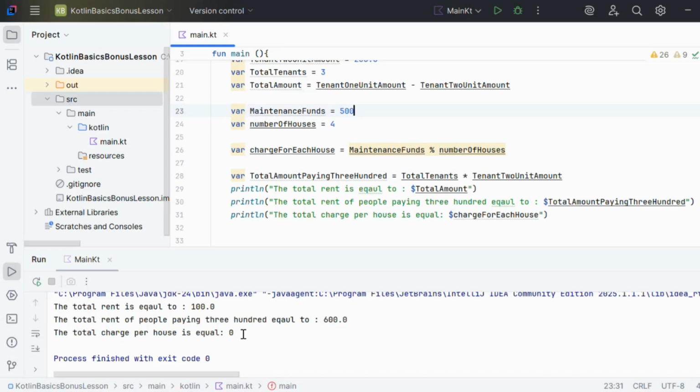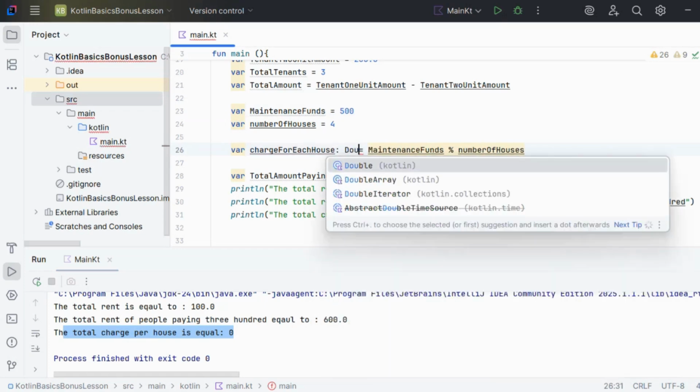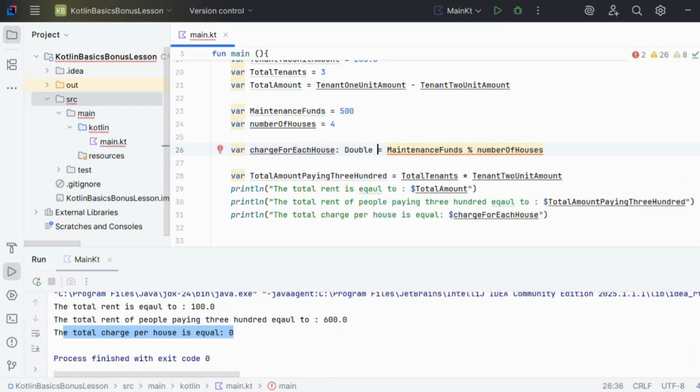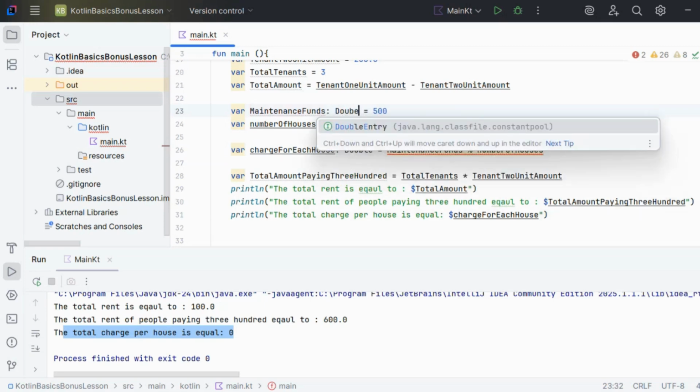So now you see here that the total charge per house is equal to 0. So to ensure that it actually gives us the remainder, you can use a double. And here, a double.